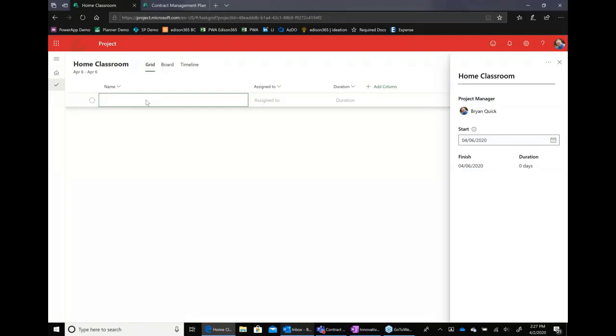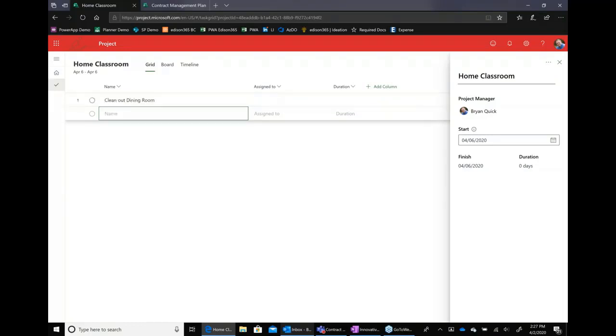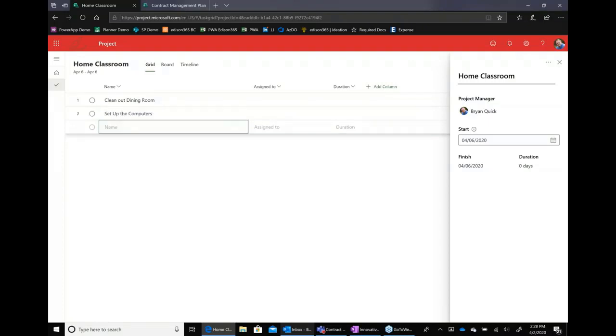So in order to set up a home classroom, we need to clean out the dining room, for example. We might need to set up the computers. We might need to hang the whiteboard.